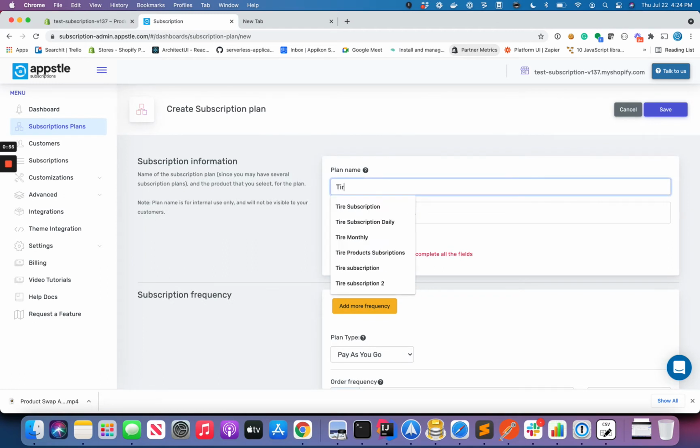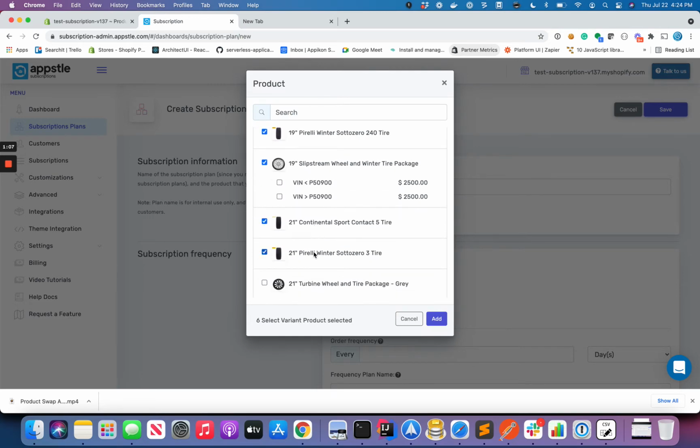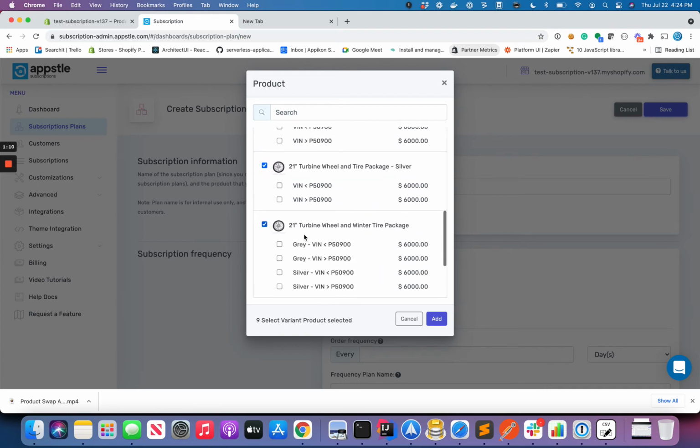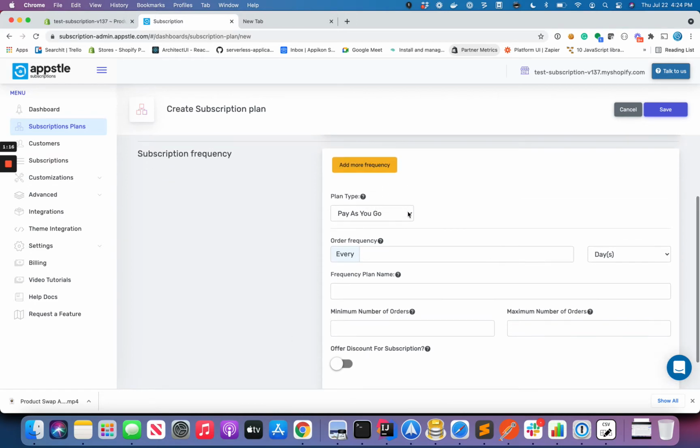So this one I'm gonna call tire subscription. Prepaid, and I'm gonna assign all tire products to it. And over here, instead of pay as you go, I have two: prepaid and advanced prepaid. Now, the difference between prepaid and advanced prepaid is simple. Prepaid is that after the first cycle, let's say if you wanna set up something like every 12 weeks you need to pay for all 12 weeks, but delivery would be every week.